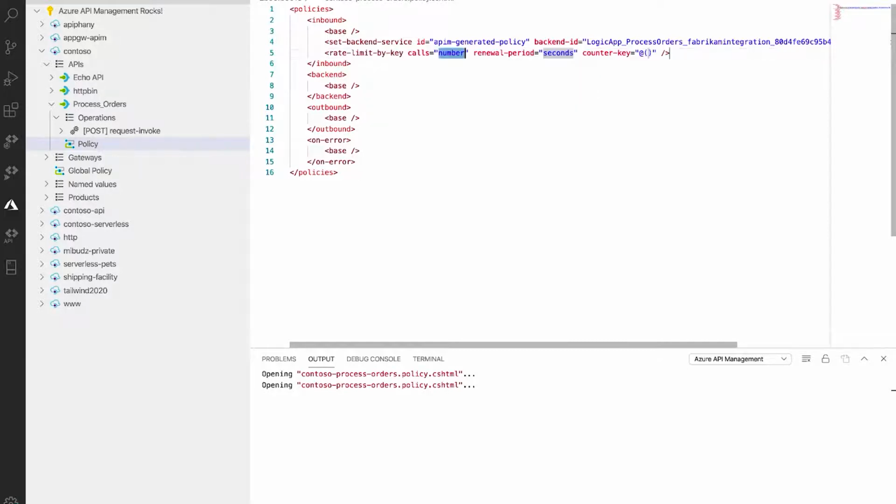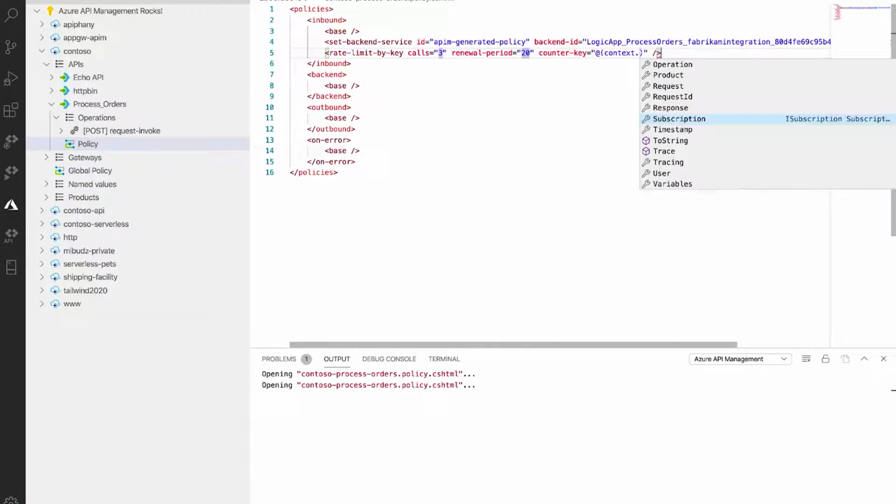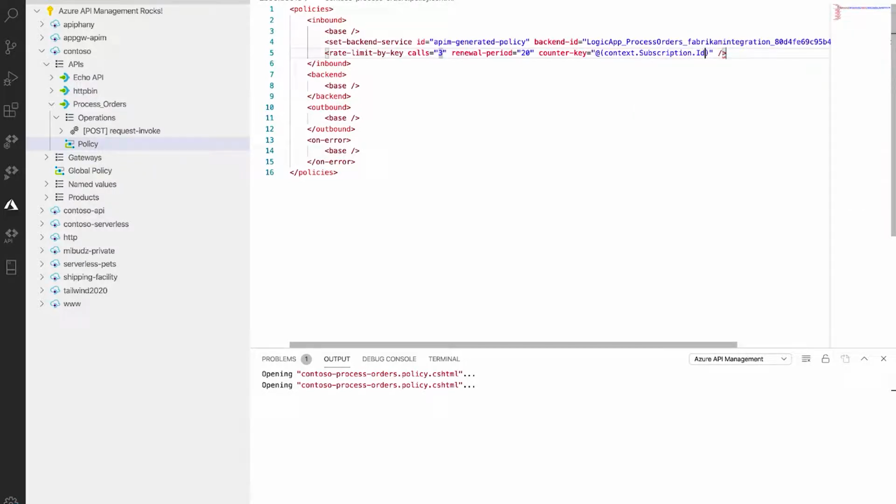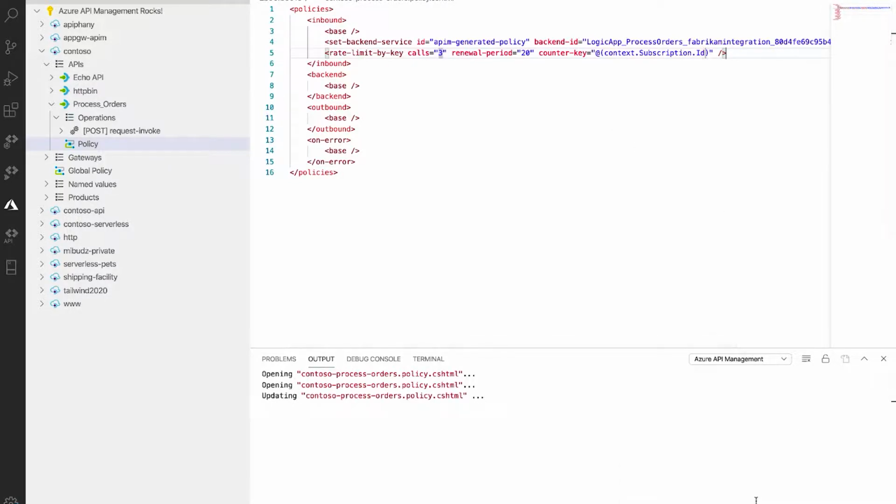I will choose rate limit by key, which is our throttling policy. I'm going to say I want to allow 3 calls every 20 seconds, and I want to throttle based on context dot. You can see that autocomplete is also working here, and just pick subscription and subscription ID. Okay, so let's save this policy and upload it to the cloud.